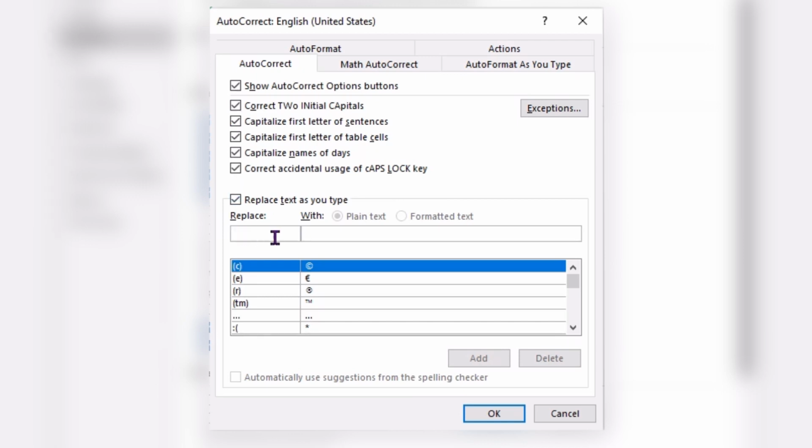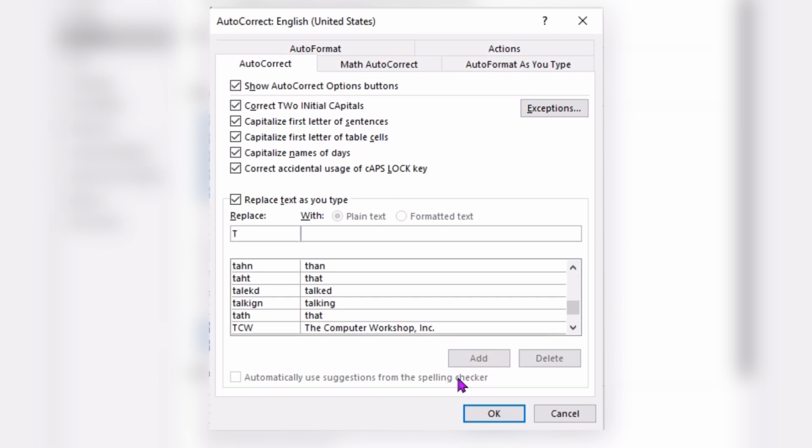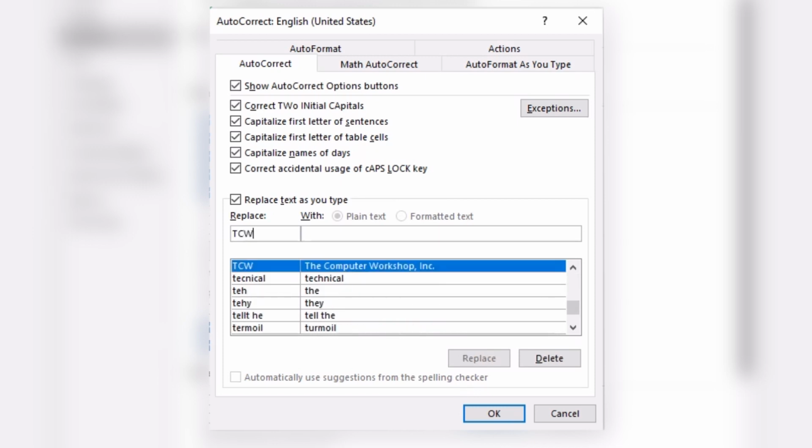I'm going to begin by focusing here on this Replace text as you type area within this window and start by clicking into my Replace box. Here I can start to consider adding in acronyms for things that I type often. Maybe it's the company name, maybe it's a business process. So as an example here, I'm going to type in TCW in all caps, and you can see that I have already added that before to type in The Computer Workshop Inc.